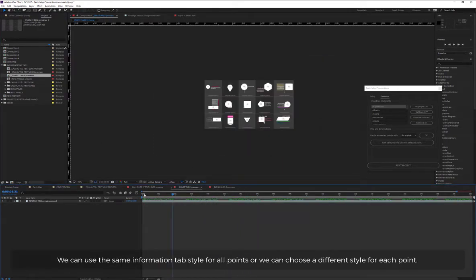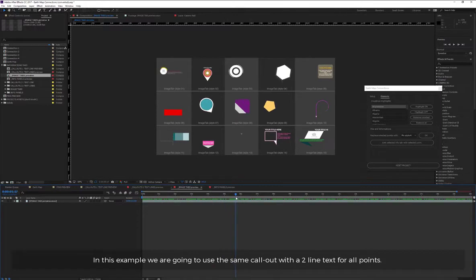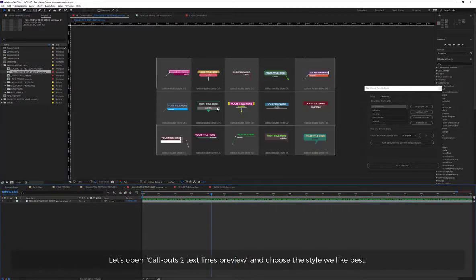We can use the same information tab style for all points, or we can choose a different style for each point. In this example, we are going to use the same callout with a two-line text for all points. Let's open the Callout 2 Text Lines preview and choose the style we like best. We want to select the fifth style, the one called Callout Table Style 5.